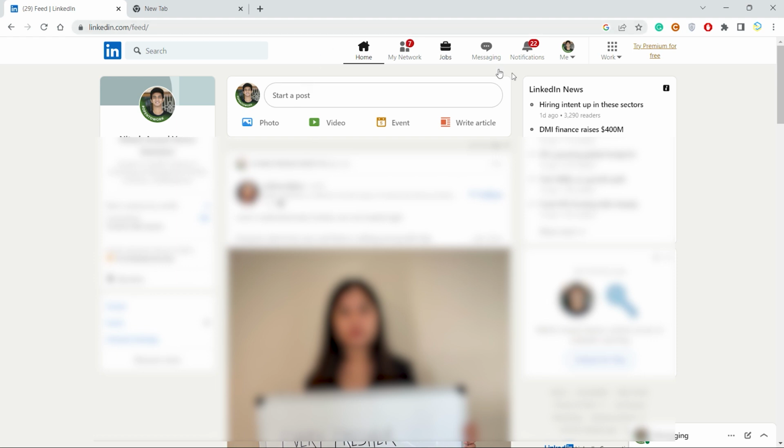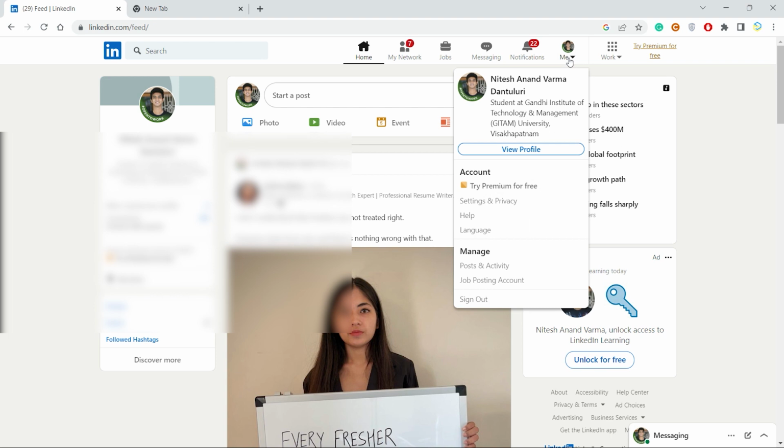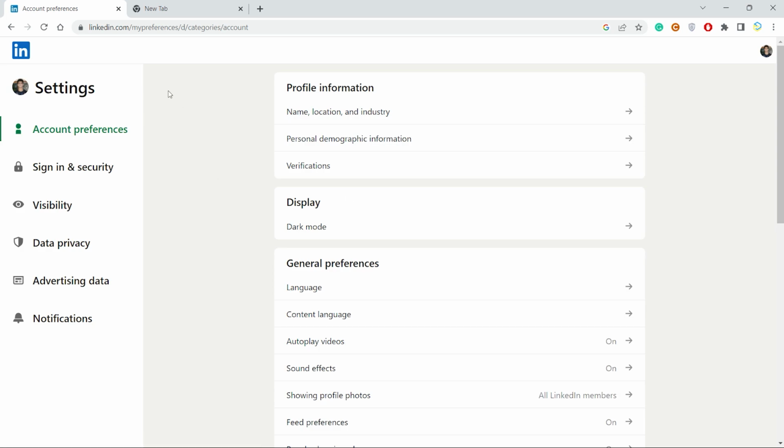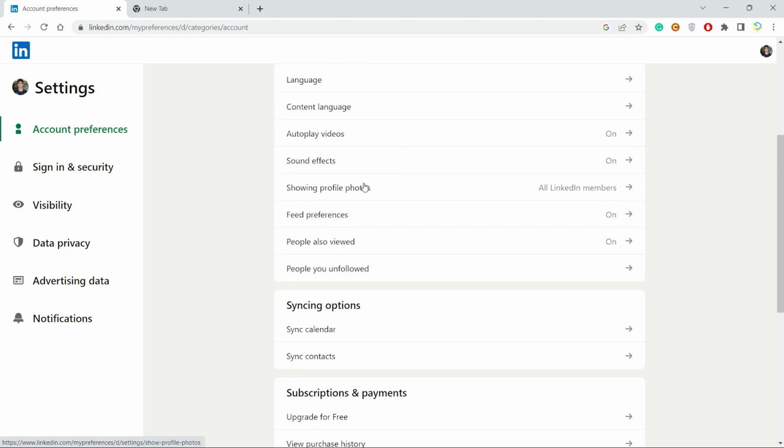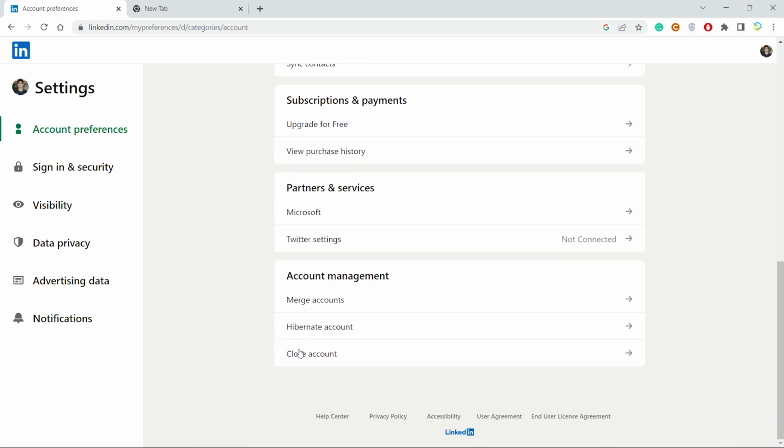First up, once you're logged in to your LinkedIn account, click on Me. Once you're here, click on Settings and Privacy. And once the page opens up, click on Account Preferences. That'll be there by default. Once you're here, scroll down, and when you see Close Account, click on that option.